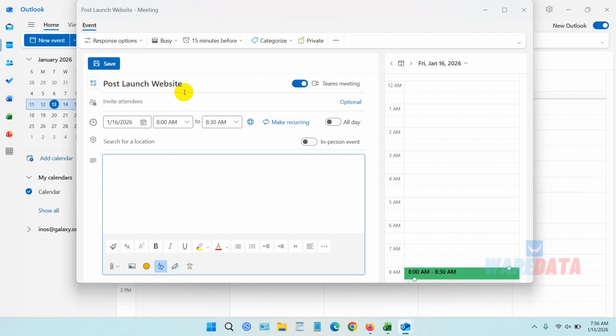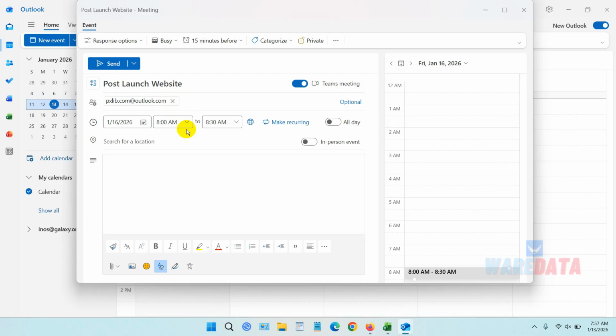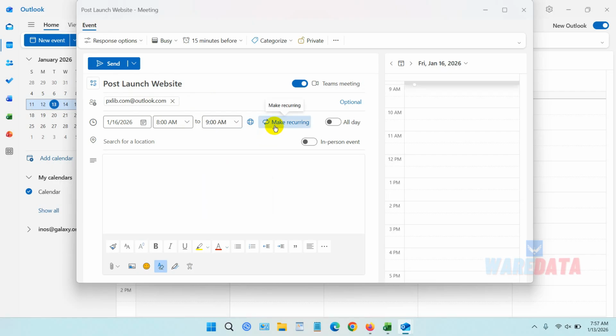For example, in here, post launch website, then you need to input the people that you want to invite. For example, I choose these people. And you can also add another address, not just one. And you can adjust the time. For example, for the time, you can adjust until 9, for example. And you can also make it recurring.